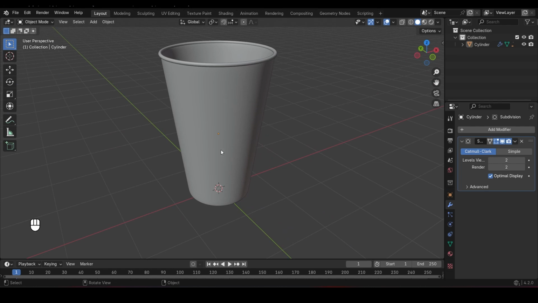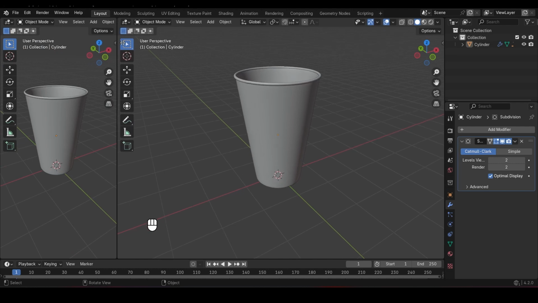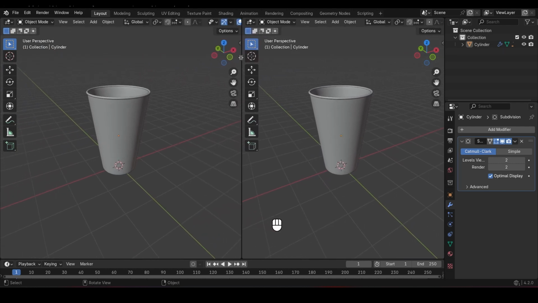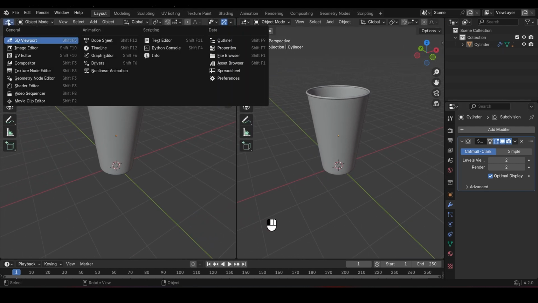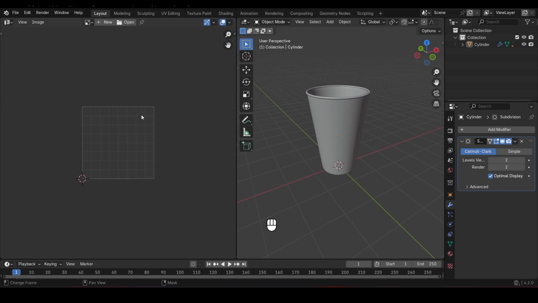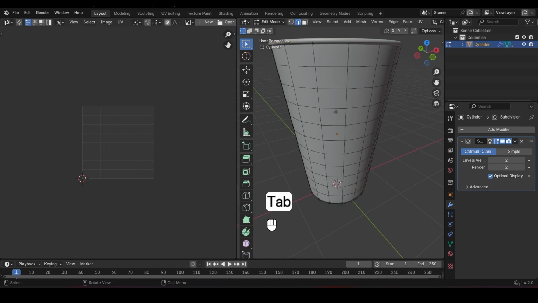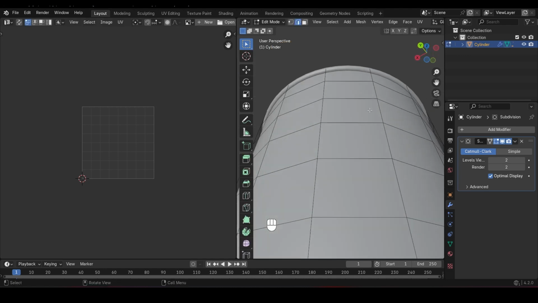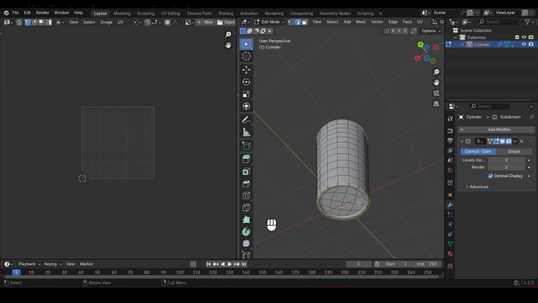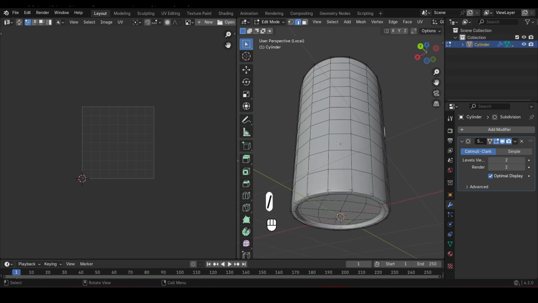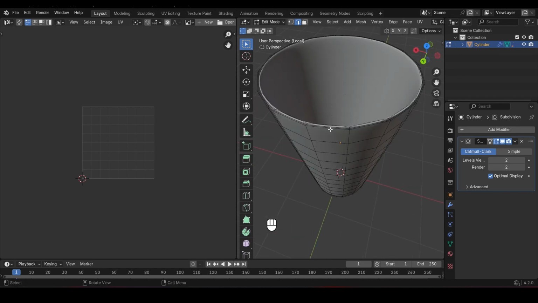First, let's split our workspace. Drag the slider from the edge of your viewport to create a new tab. Change this tab from 3D Viewport to UV Editor. Now click to select the cup and press Tab to enter Edit mode. To make unwrapping easier, let's isolate the cup. Press / to solo the object. This will make it easier to see and work with the top of the cup.